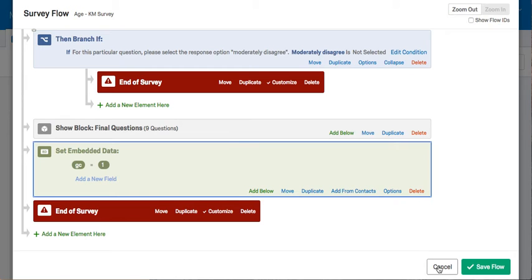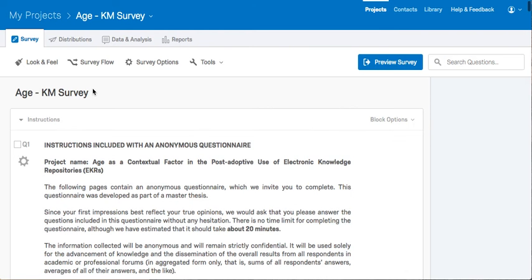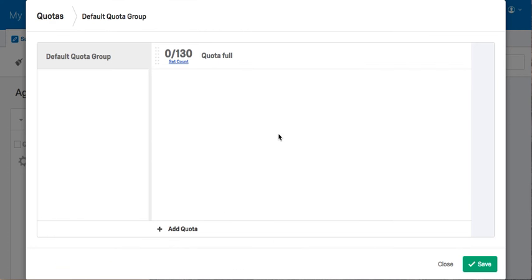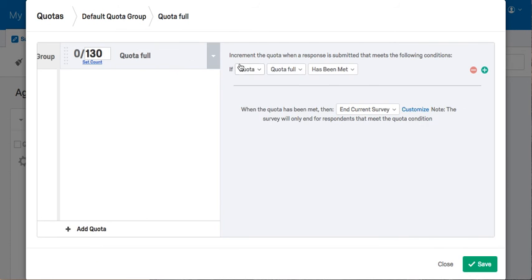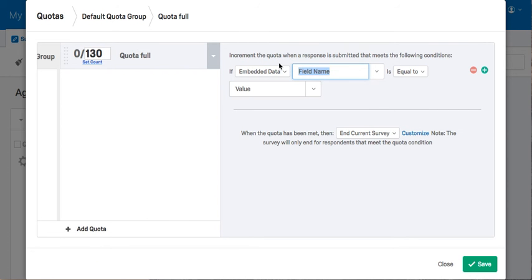I'm not going to, because I don't want to change your survey for now, but you click Save Flow, and then you go back to your quotas, and for the condition you would say if embedded data GC is equal to 1. So basically now you're saying only increment this quota if embedded data GC is equal to 1.